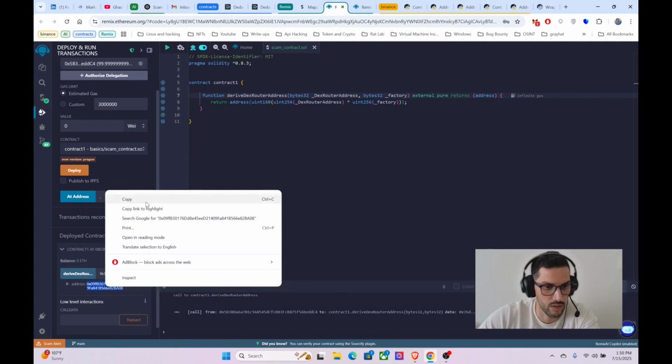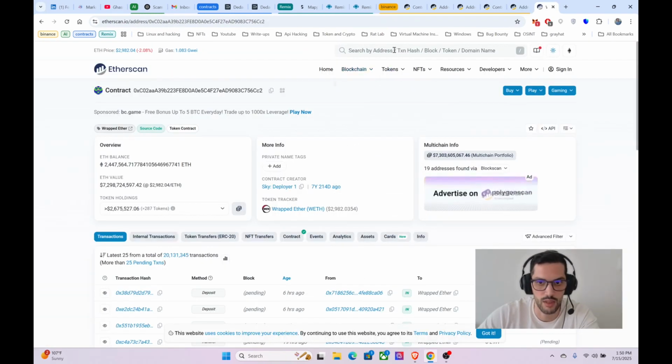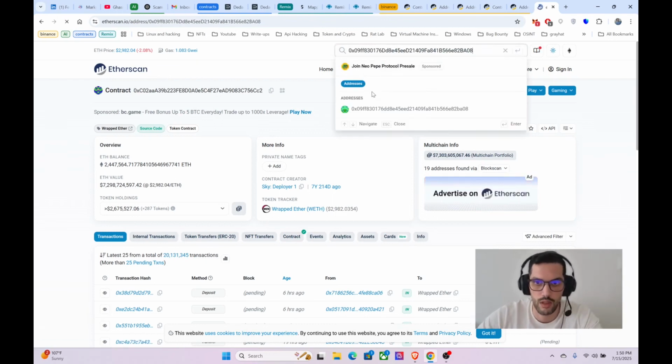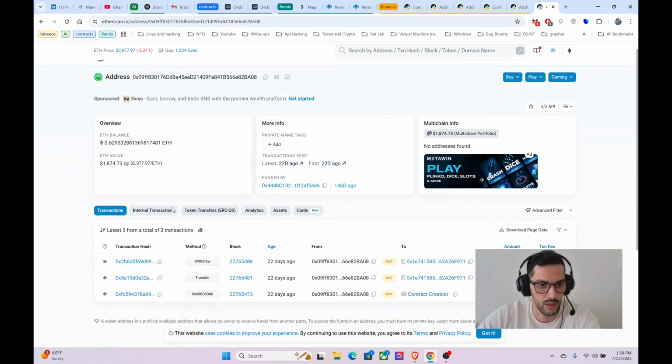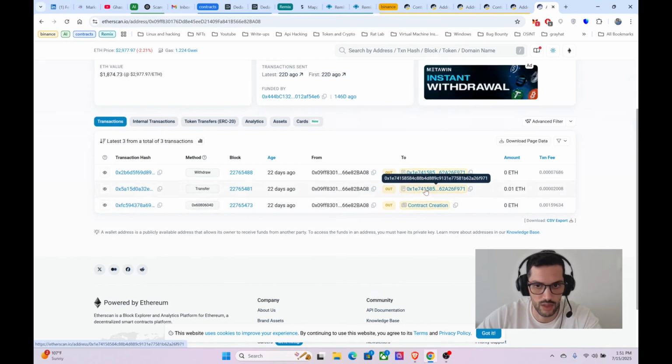I don't know if it is a contract or a wallet. I went to check it on Etherscan. And this address has $1,800, 0.62 Ethereum. And it deployed the contract 22 days ago. It deployed the contract at this address. This is the address of the contract.